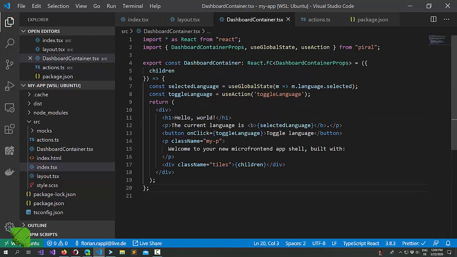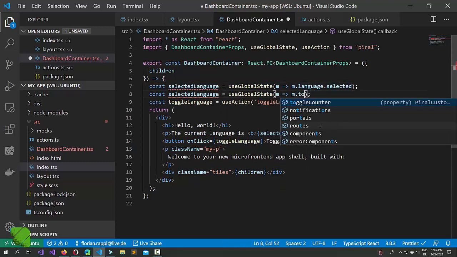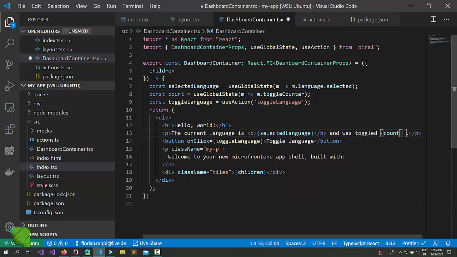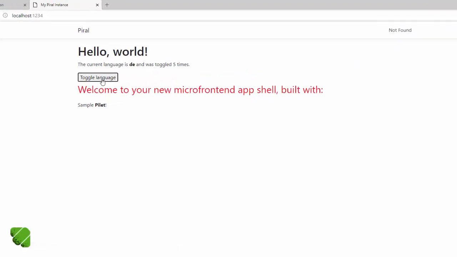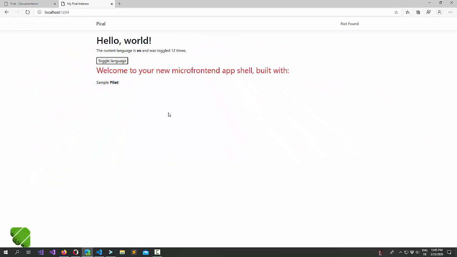So now we have the toggleLanguage. We can use the useGlobalState again on the toggleCounter, and we just call this count. And the current language is selected language and was toggled count times. Great. So now we see that this is working nicely. And the nice thing is we can introduce actions and custom state fully in our application shell, and we can actually use this to set up something that we provide via API to our pilots.